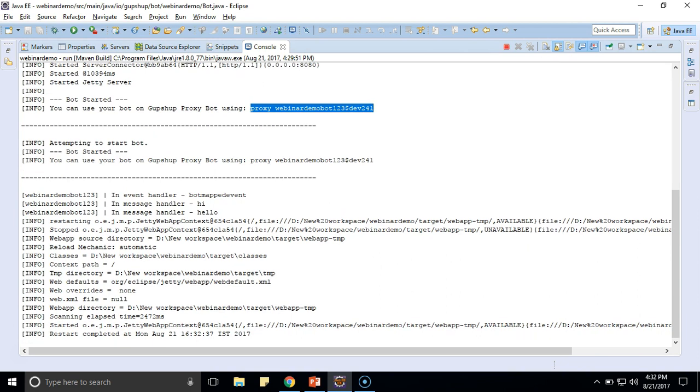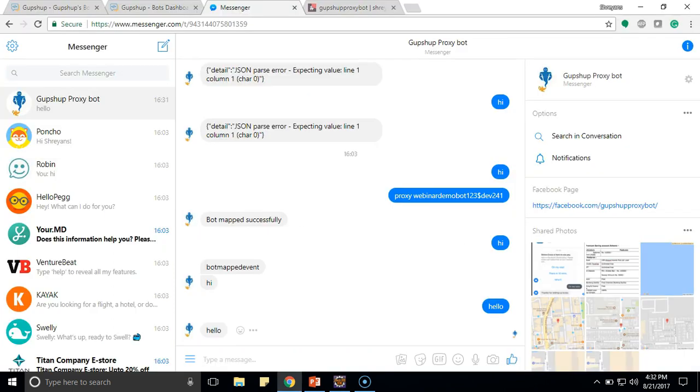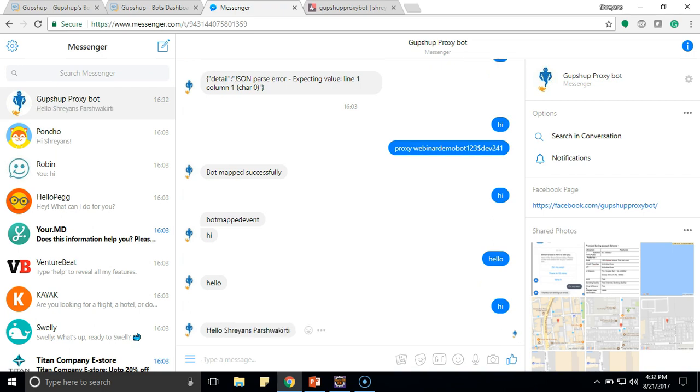Now you can go ahead, go to proxy bot and test the changes you have made in the file. So we don't have to say proxy again, because we have already connected, mapped the bot. Let's say hi, and it says hello Shreyans Pashukirti. That's my name on Facebook.